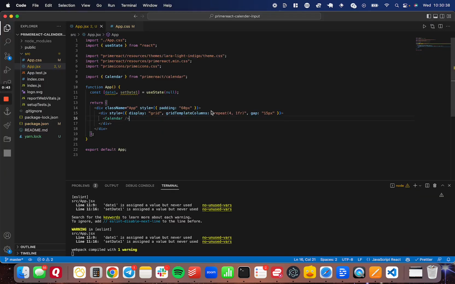First you need to go to Visual Studio Code, or your code editor, and start a new React app. I actually used Create React App, and then I changed app.js to app.jsx so I can use the JSX syntax. The next thing you're going to have to do is import these three CSS files somewhere in your app. You can do that in app.jsx or app.js, or at the level of the component that you're using the calendar input on.